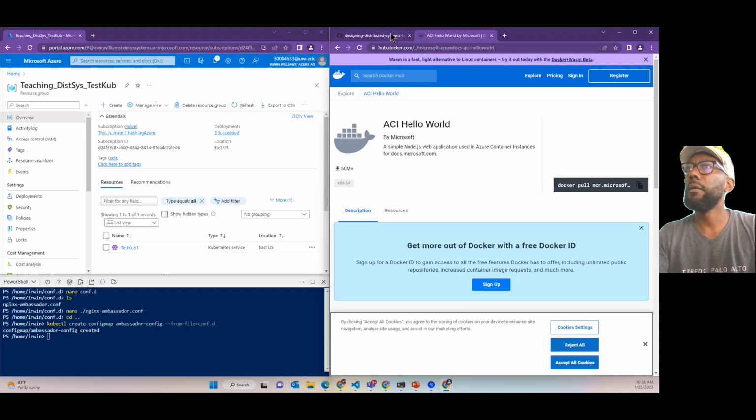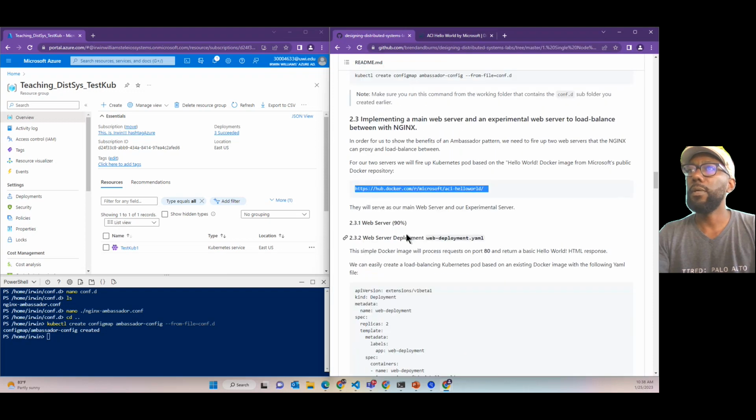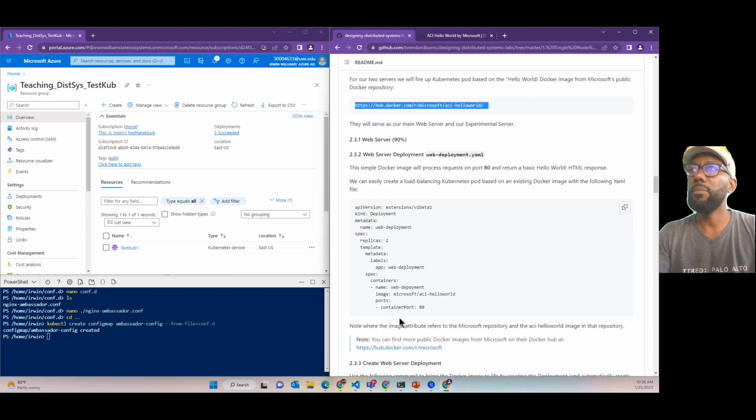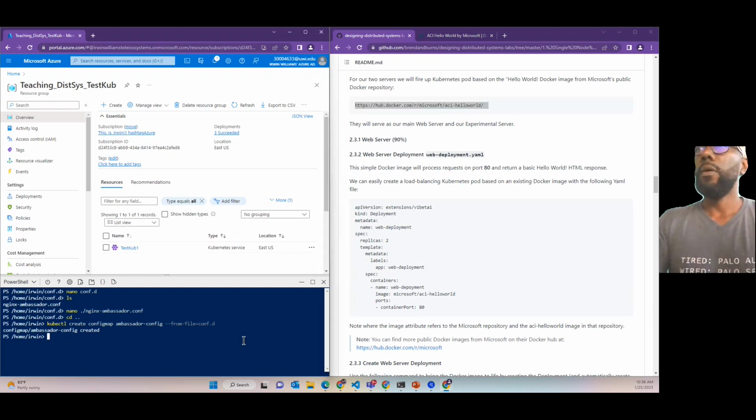That seems to be okay. All right. I'll show why I did that in a little bit. So my web deployment.yaml file is different. It's different like this.